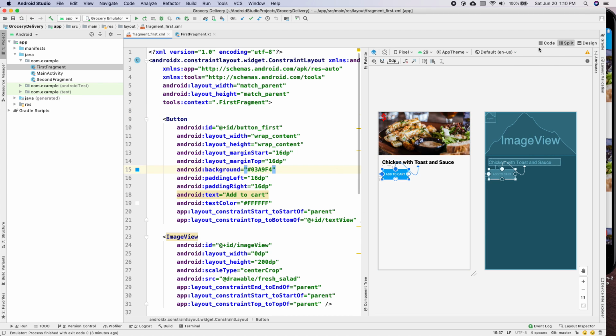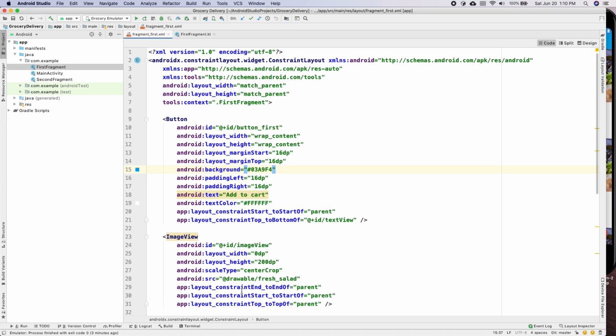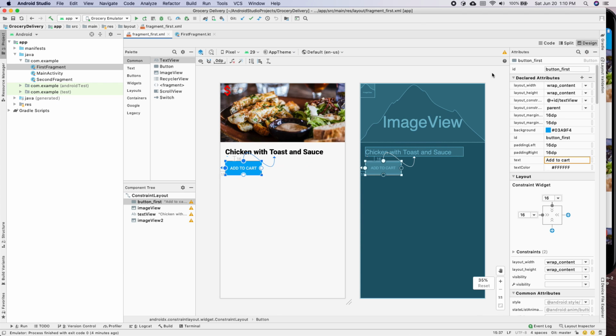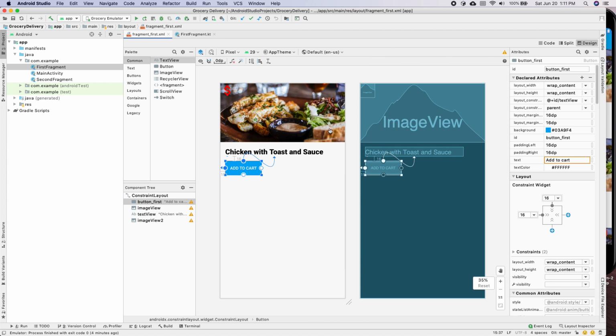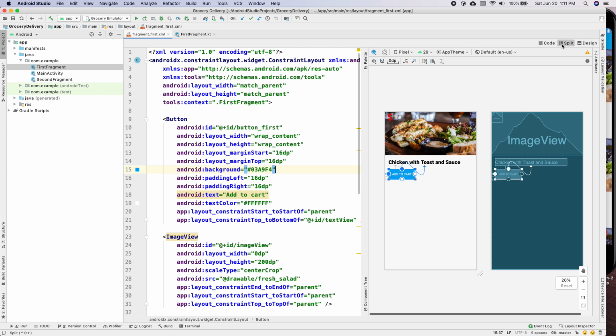And one thing that changed recently in Android Studio was the switching between code and split, or design mode. It used to be down there in some of my previous videos, in the 2020 edition and 2019 edition. But we have this up here. So the first thing we're going to do is go to split mode.